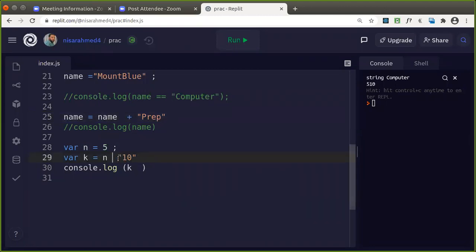Now suppose I give it like this, multiplied by 10, what will you get here? Everyone pay attention here. N multiplied by this string 10. So n is 5 here, 5 into 10. It is an integer. You can give 5 also and check. Number into string. So we got the value as 50 here. Why is it 50 here?